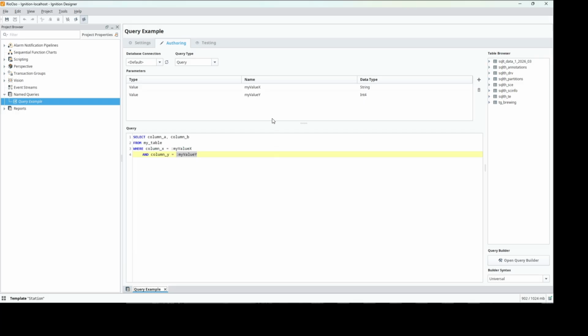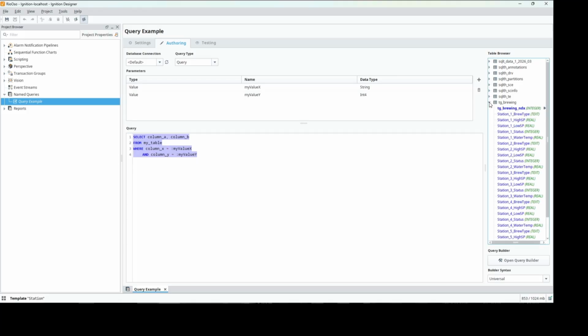a SQL query authoring tab. We can select our database connection. In this case, we'll use the default for the project, which is Rio Oso. We can pass parameters into the query, and then we can write the query down here. And on the right is a list of all of our table names in that database. And we can expand those and see all of our columns.